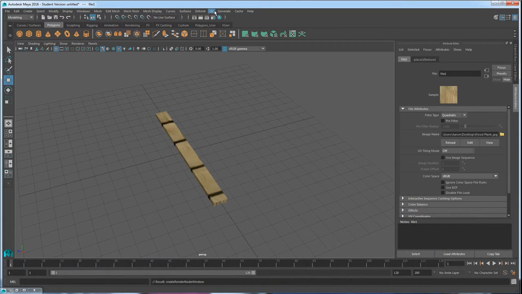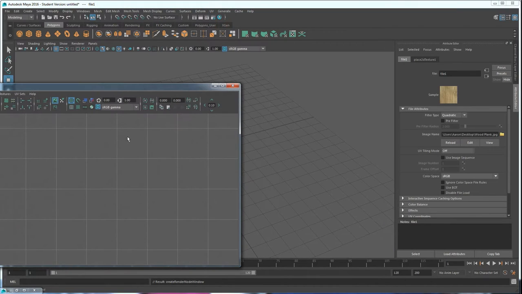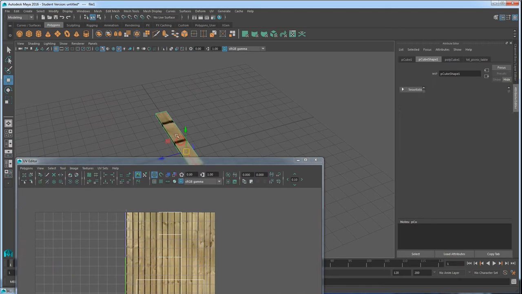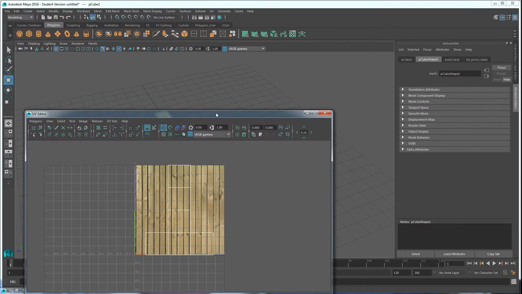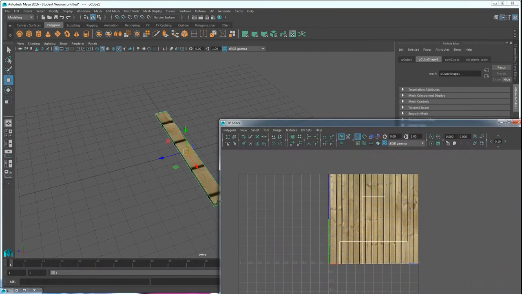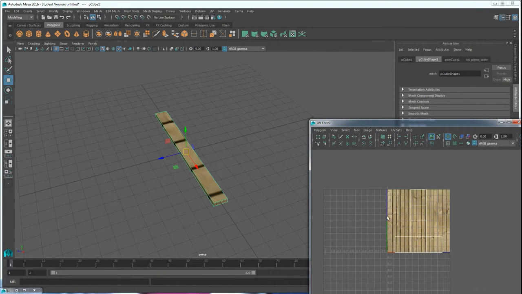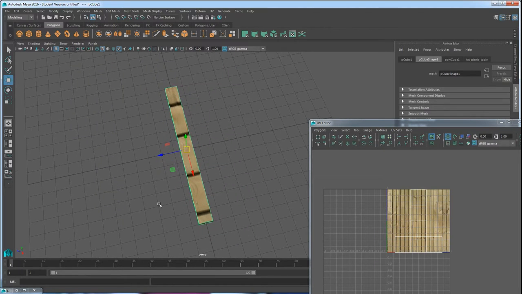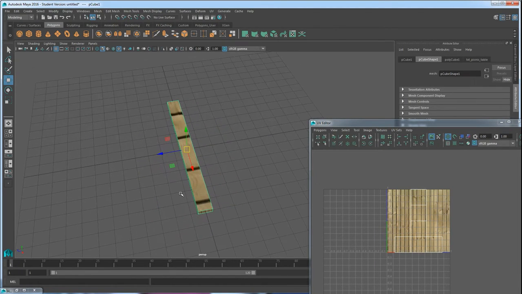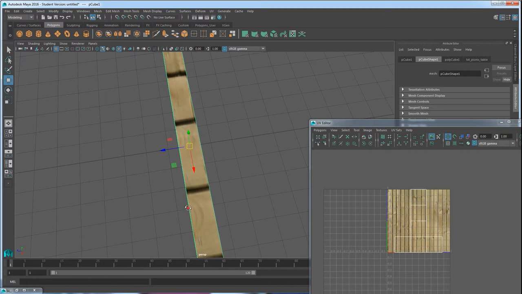Let's pull up the UV editor, and it's going to be blank inside of here until we click on an object. So I'm gonna grab the square, or the rectangle, and you can see what's happening is that the UV coordinates are a bit off on this, so I need to re-UV this. So I can either do this as one big object, or I can do this one piece at a time. So I'll probably just do one piece.